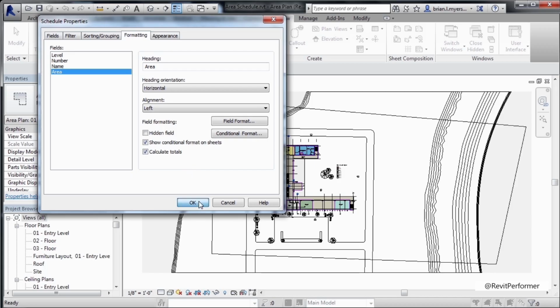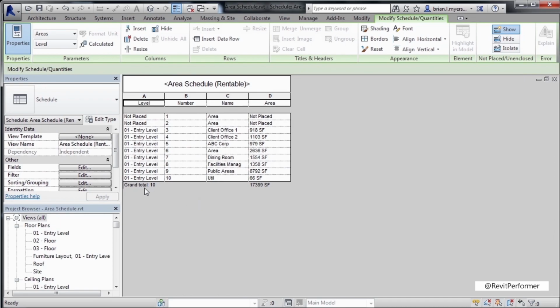Now if we click on OK, we can see that we have a grand total of 10 different areas, and the area total for those is 17,399 square feet. You can see the names of each of the levels that they're associated with. In this case, it's all level 1. We can see the numbers of each of the areas as well as the name of each of the areas.